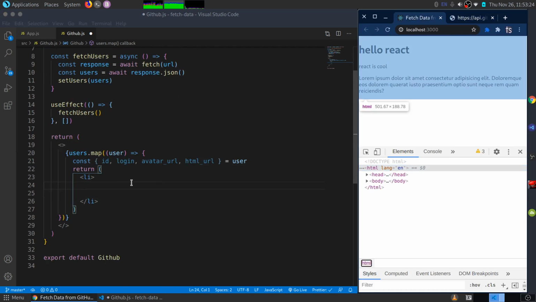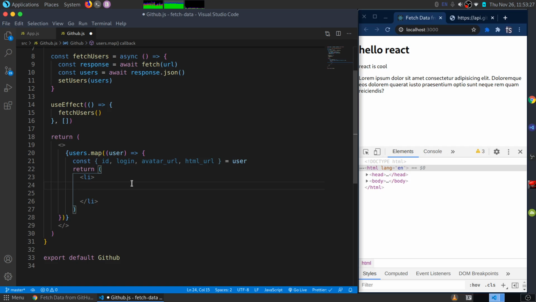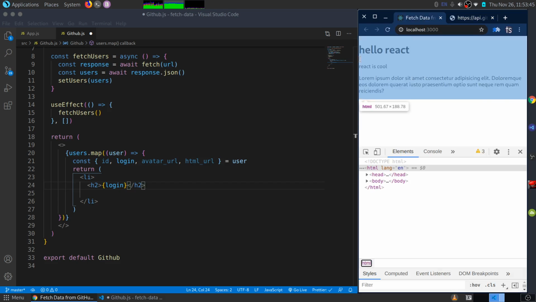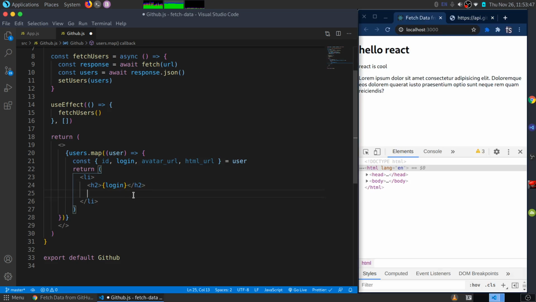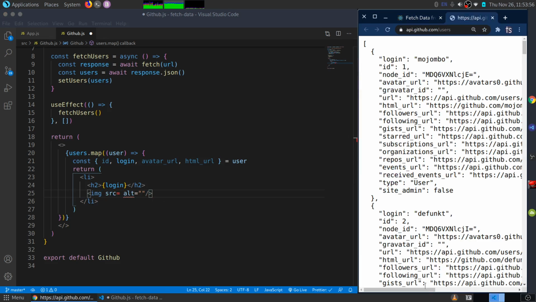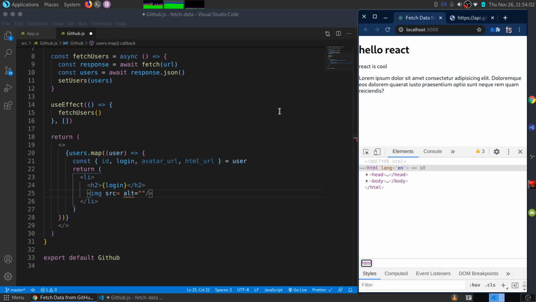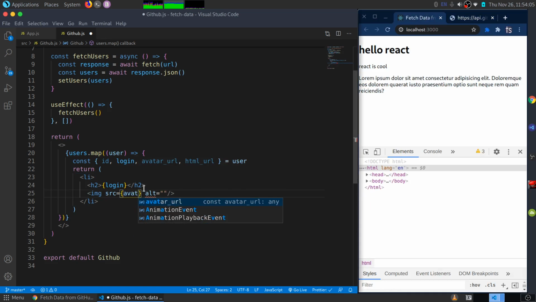Okay, so I'm going to return a list, and inside the list I want an h1, okay, and h2, since I want the name, I'm going to be grabbing the name from the data that I destructured, which is the login, and you can see the login is the name of the person right there. So I want the h2 to be login, and then I want an image, because the avatar URL is an image. If we look at the data right here, the avatar URL is actually an image. Okay, it's an image. And I'm going to say avatar URL like that.